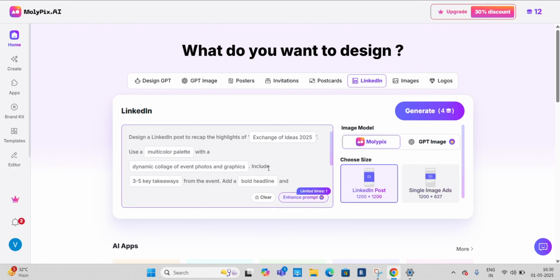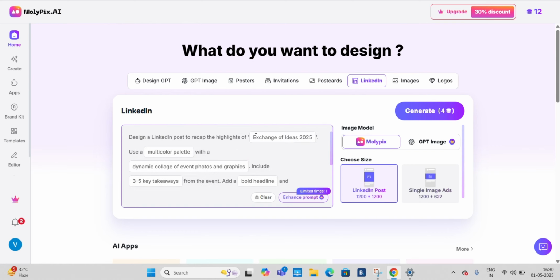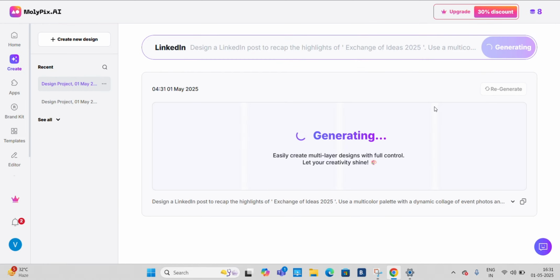Let's have a look at how it works. So either it could be a LinkedIn post or single image ads. Then this is the sample prompt that they have given. So you could easily edit all of that and make your own prompt. But for the sake of the video, let's just go with this and I'm going to use MolyPix and the LinkedIn post section. So let's have a look at what it is going to generate.